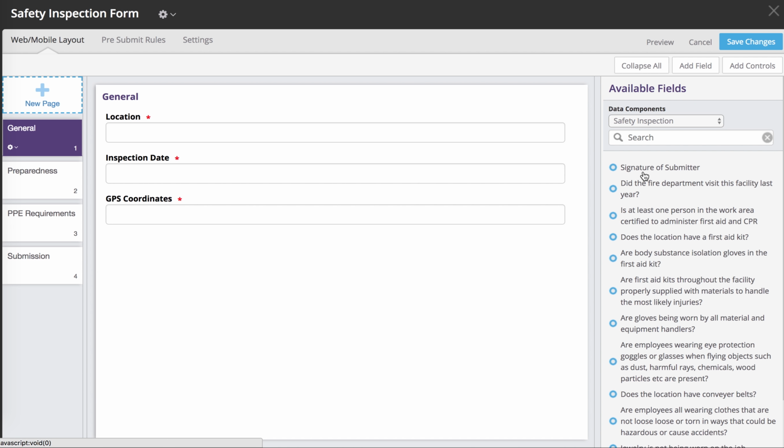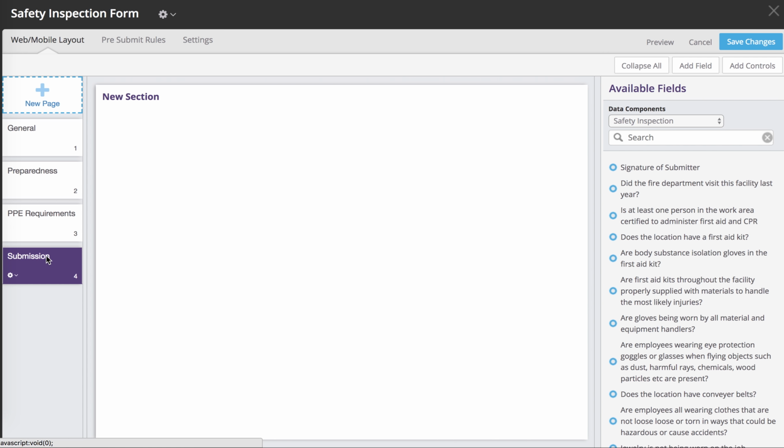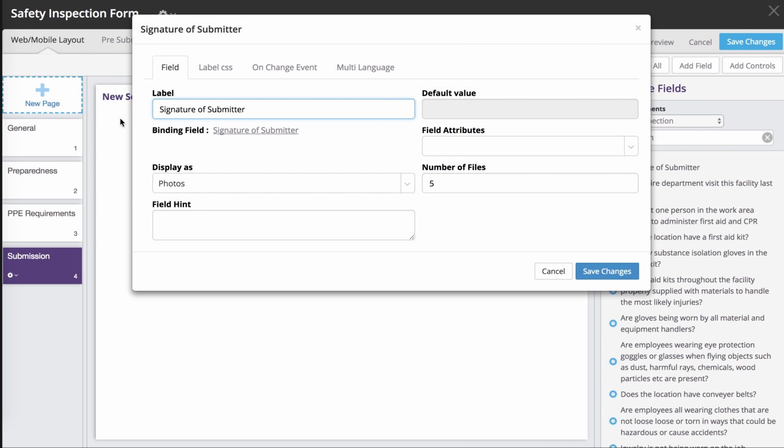So we've got all of our questions from our checklist here, and we've also got that signature of submitter item, which I dare say 3 times fast, which will be available in our fields for later use. So while we're talking about it, let's put that on our submission form, because we're not going to save the best for last. We're going to drag and drop that over into our form.